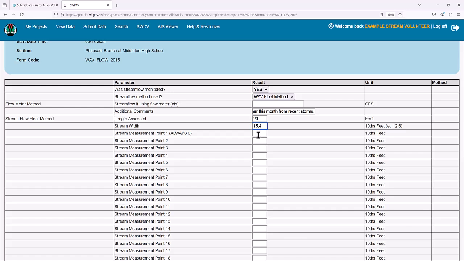Always type in 0 for your first water depth. This 0 represents both stream banks. Next, enter the water depths that you measured at equal intervals across the stream. Remember, the units must be in decimal feet, not feet and inches.